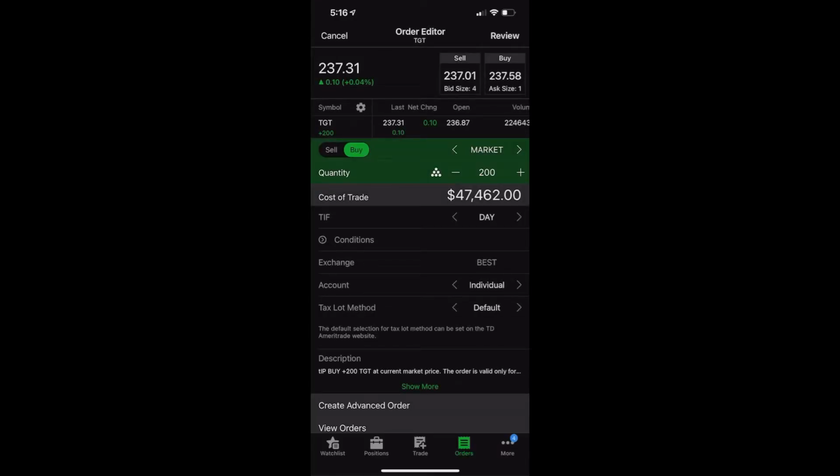Now, the next box down, you're going to see it says cost of trade. It's telling us that, hey, if you wanted to buy 200 shares of Target at this price, it's going to cost about $47,462. If we wanted to change how long and when we want the order good for, you're going to see the time in force box, which defaults to day.